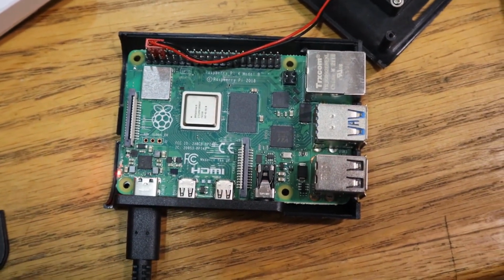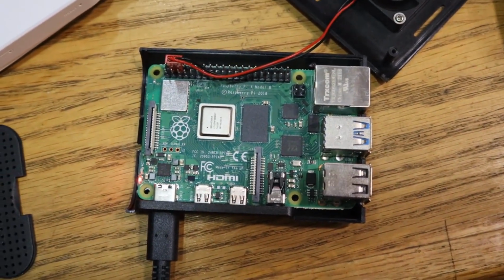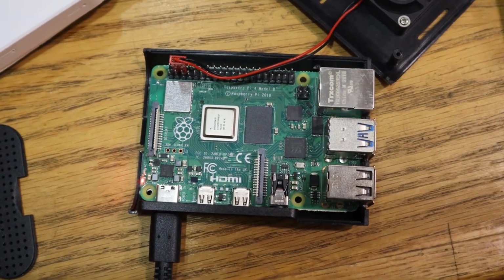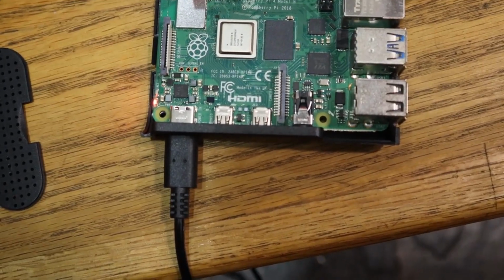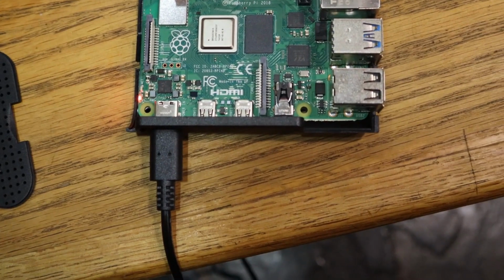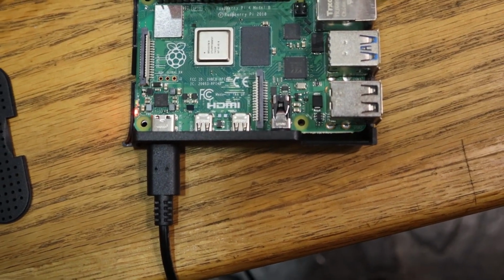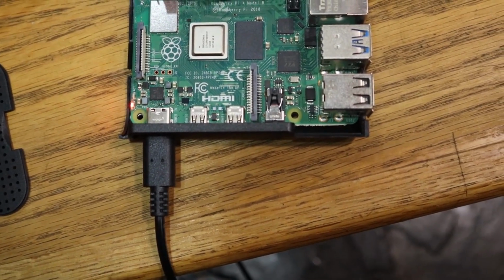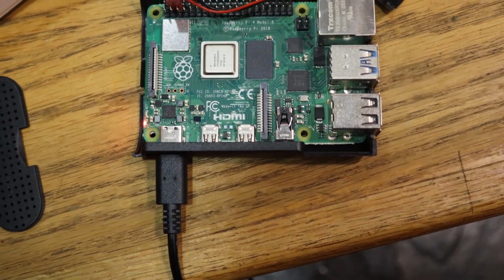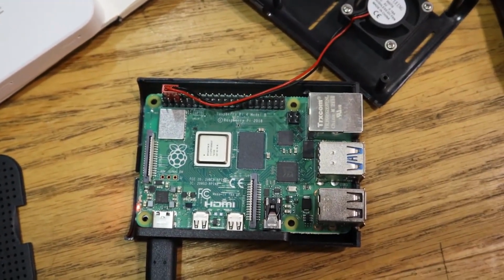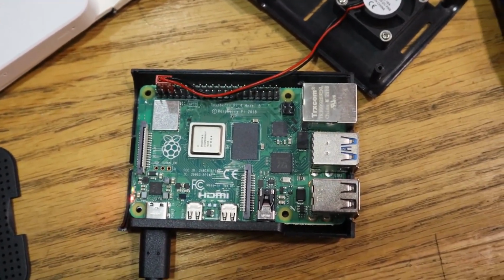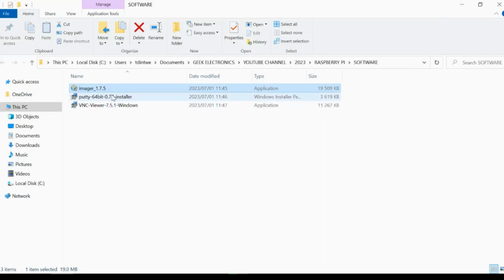Right now, what we're going to do is use VNC to connect to this Raspberry Pi, because it's using Linux, as you saw when we were loading the operating system on the memory card. All right, let me show you. Then we go to this one, Putty. So you double click.